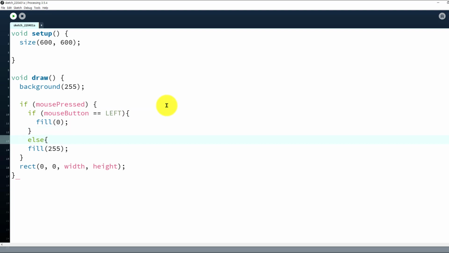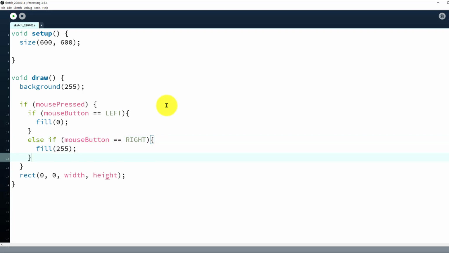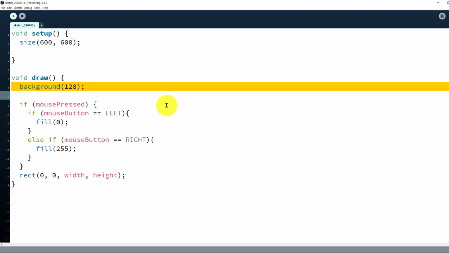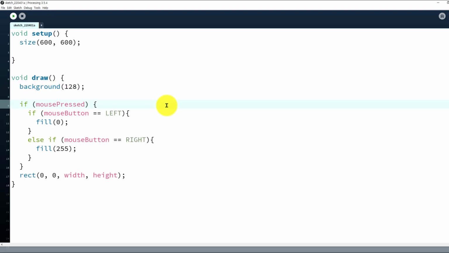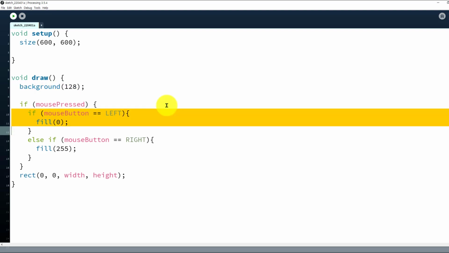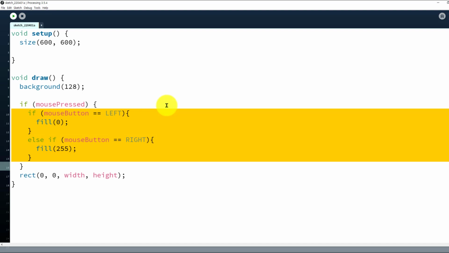So you need to delete this one. Else, if the mouse button is right, we'll change the color into white, right? And normally the background is 128, which is gray. So normally the background will be gray, but if you press the mouse button, we are going to check whether the button is left or not.